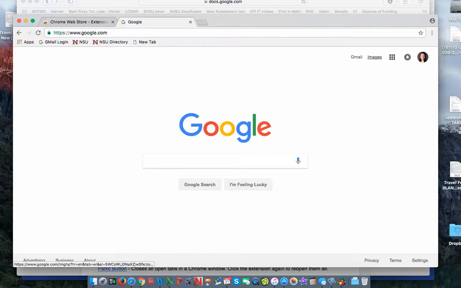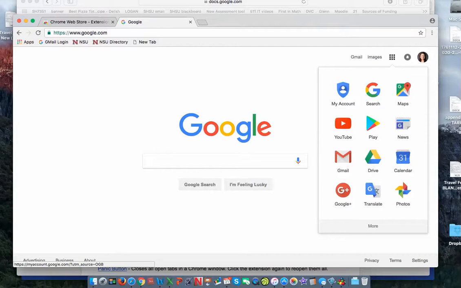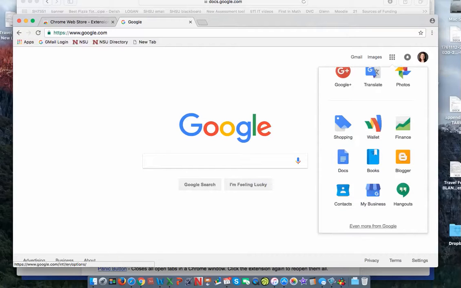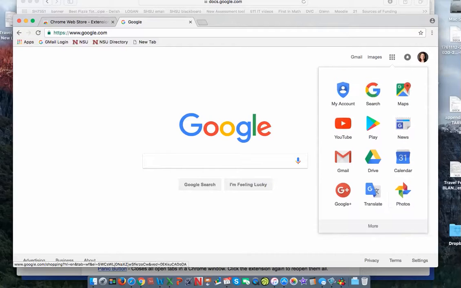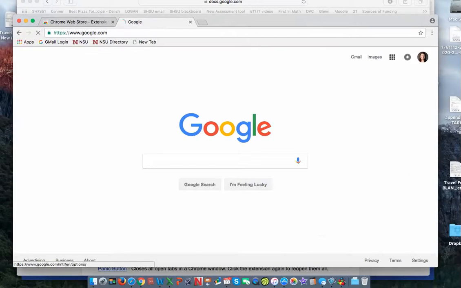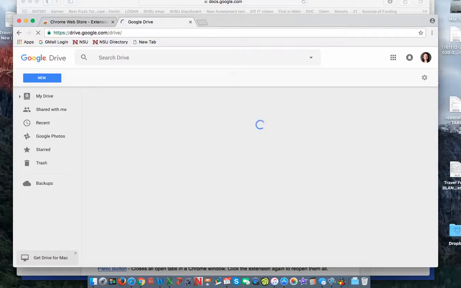You always have Gmail and images, but if you click on these little dots, you will see more Google tools, and then you will see even more Google tools. Of course, we don't have time to go through all of the Google tools today, but we're going to go through some of them. So first we're going to start with Google Drive.